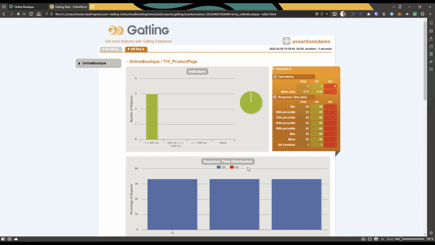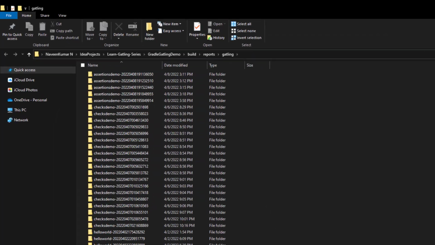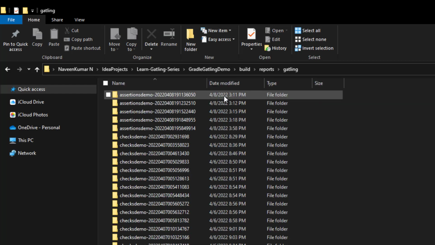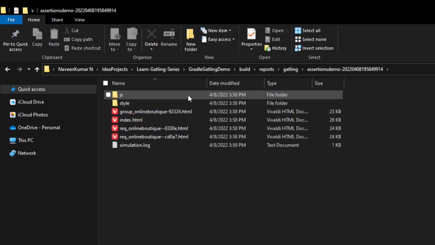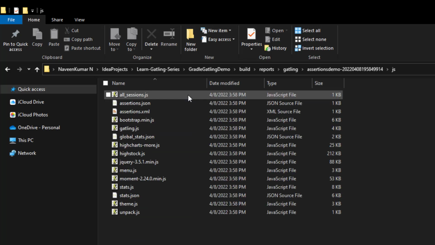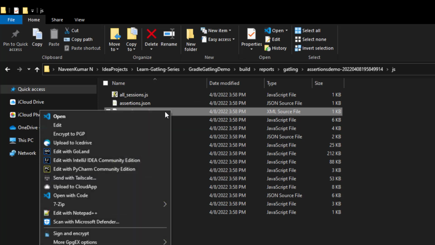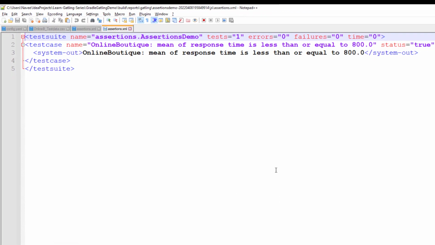Now let us see how you can view the JUnit XML file. So you need to go to the exact folder and hit enter. This will launch the reports. By default, whenever you execute, it will create the reports folder. And inside the Gatling folder, you can see all the executions. Now let us go with the latest report here. If you go inside this folder, you can see there are folders JS and style. And if you go inside the JS folder, here you can see the XML file, assertions.xml. Now if you open it in your favorite editor, you can see the assertions.xml.